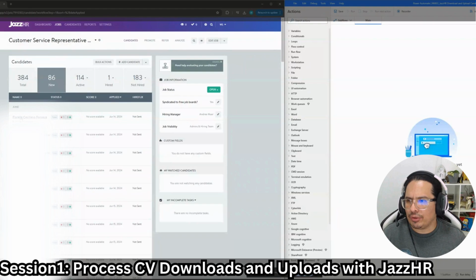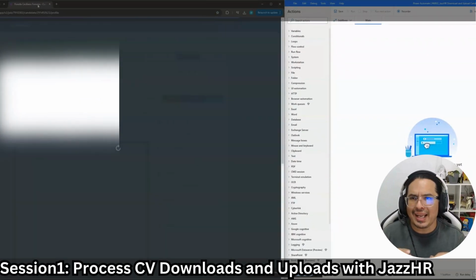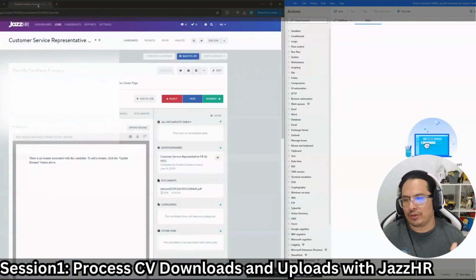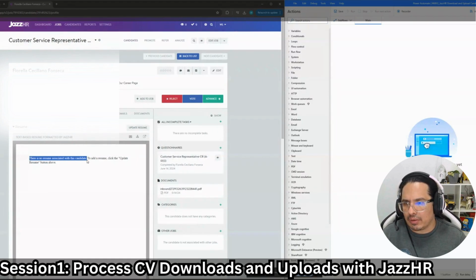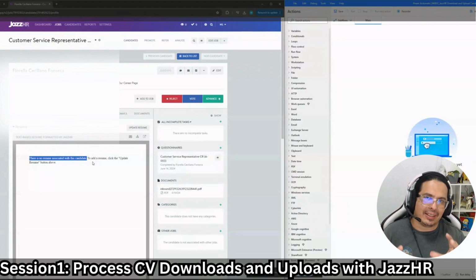We are going to open this first candidate profile that we have here. What is awesome about this tool is that when you have a candidate profile open, the first tab is the profile. The profile is basically the resume that the candidate uploaded when they submitted their application. I don't know if you can see this, but we are getting a message that says there is no resume associated with this candidate. Again, that's because I disabled that option and enabled another one.